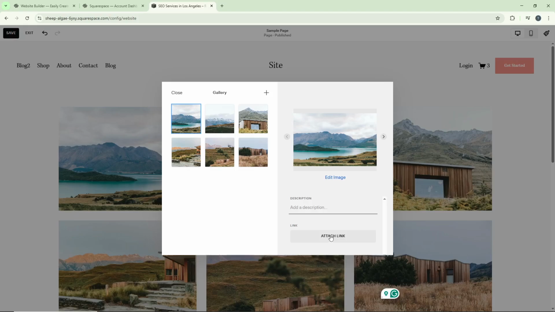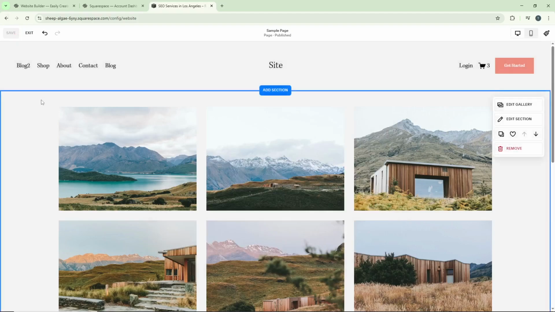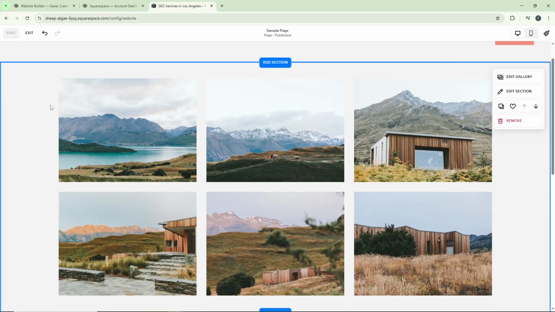Once you're satisfied with how your gallery looks and all your images are in place, click Save. This ensures all your changes are stored and your image gallery is now live on your Squarespace website. And that's it. You've successfully added an image gallery to your Squarespace website, giving your visitors a beautiful way to view your visual content.